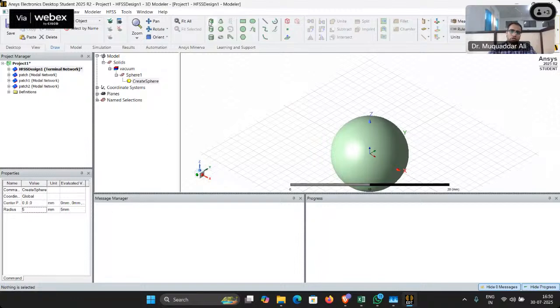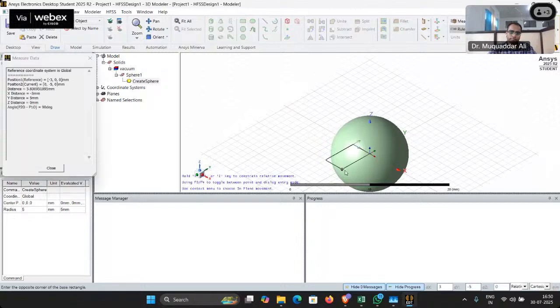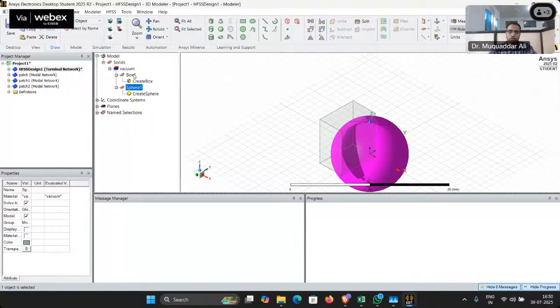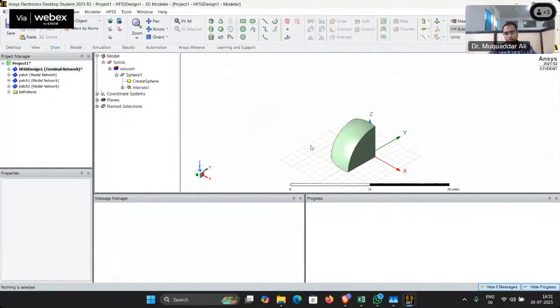Okay. Now let us create a cube. This cube we have created, and we will be performing the subtraction intersection operation as we discussed yesterday. So now we are able to see only this kind of shape.